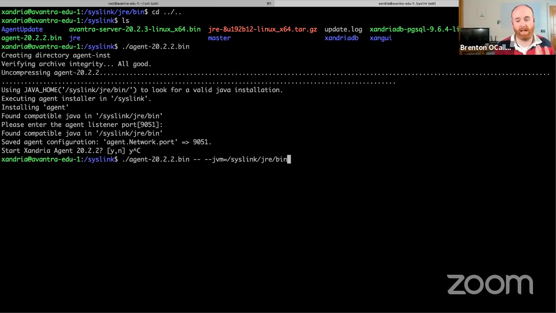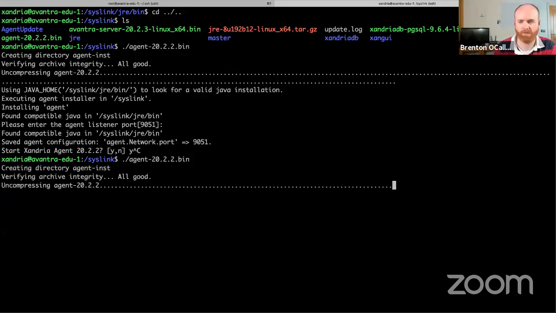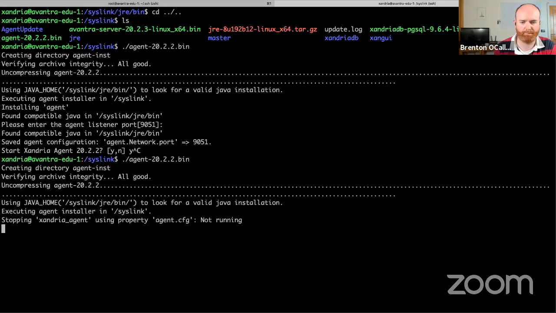So actually, in the meantime, what I've done is I've added Java to the path, which means that anybody can execute it from anywhere. So I can just run it like this. It knows where to find the Java because it's on my path.